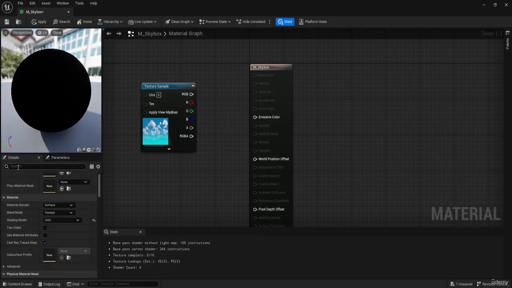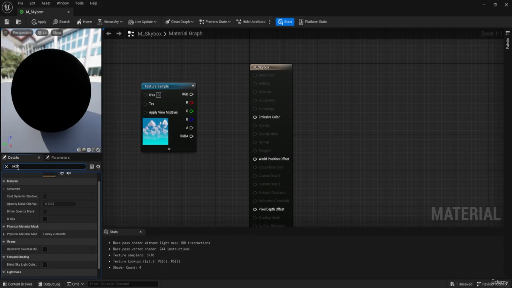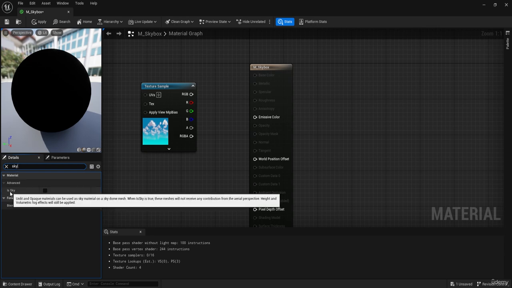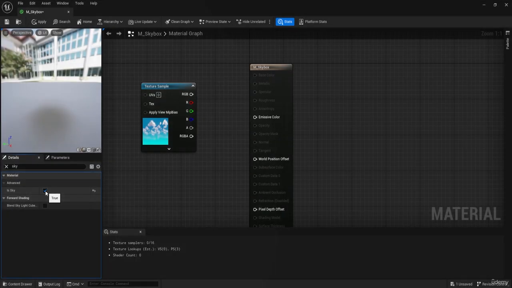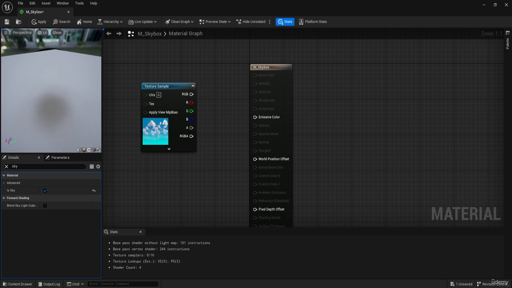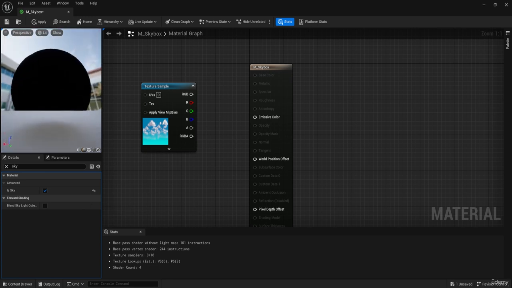Then within the search bar over here, we're going to search for a skybox. Skybox is sky, sorry, there you go. We're going to enable is sky, so this will basically tell the entire material that it's going to be set as a skybox, and essentially, as you can see here, it's not going to affect anything within it, but outside of it is going to essentially change the texture. So that's exactly what we want.